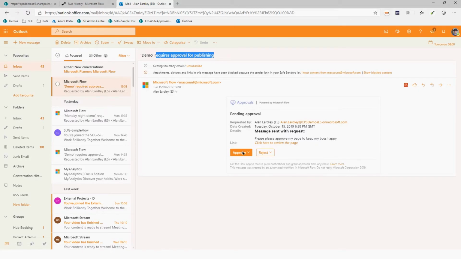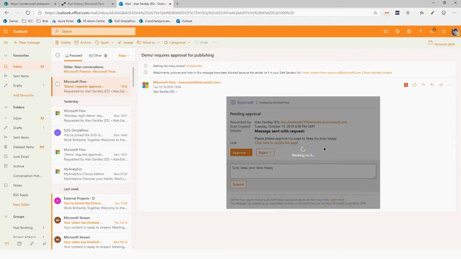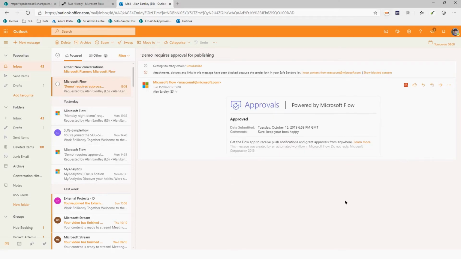And the nice thing I like about this compared with some other items is that you've actually got the approval built in to the email itself. So I can say, sure, keep your boss happy, and I can submit that. So I don't actually need to go and open SharePoint. I don't need to go and put the page. You may see that as a negative. You may want to make sure that people are actually looking at things before they approve them, but you don't have to, and that can be very useful and embedded there.